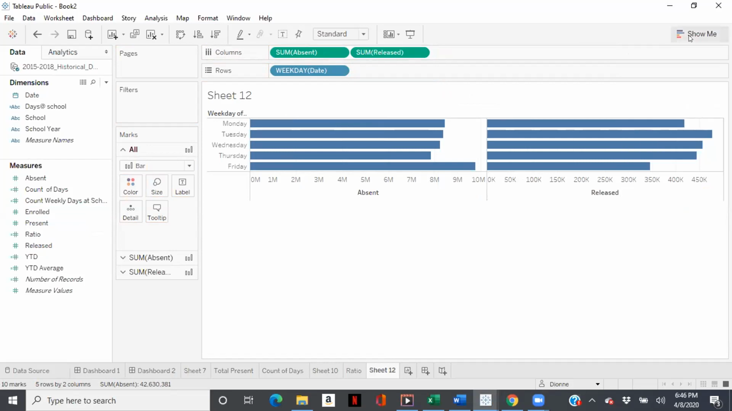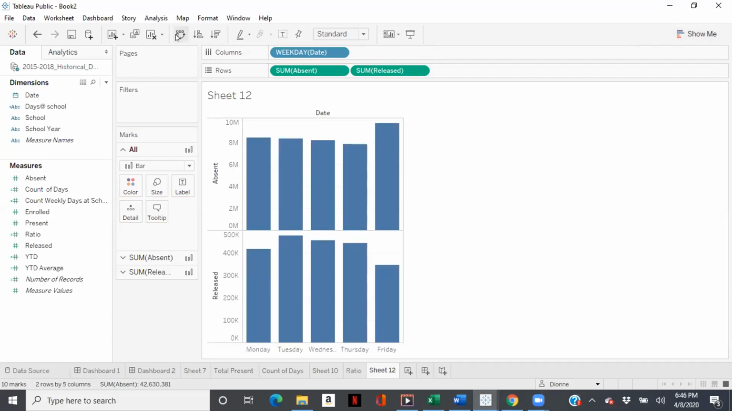So what is this telling you? For the people, the absent day is Friday. And then the release day is Tuesday. Absolutely. That's it. So you answer two questions with one chart. You can format this how you want it. For example, go to your flip and just flip the charts. You can leave it this way and format it.